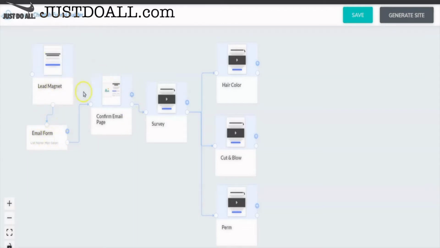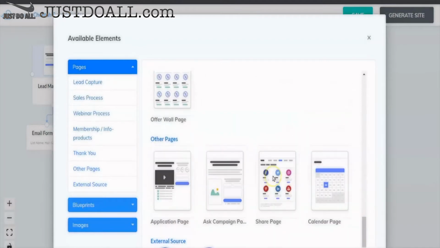It's going to be sent to the confirmation page where they need to confirm the email. Then it's sent to the survey page where they're going to choose what they are interested in. Then they choose the product. Once they've done that, they need to go to a checkout page where they need to pay for that specific product. So let's go add a checkout page.